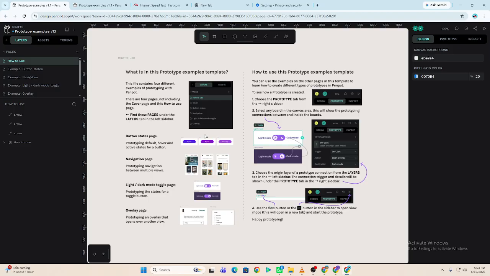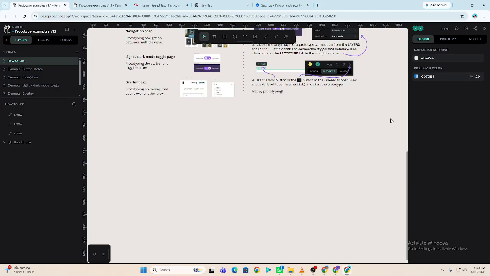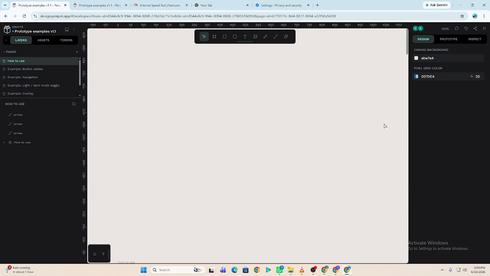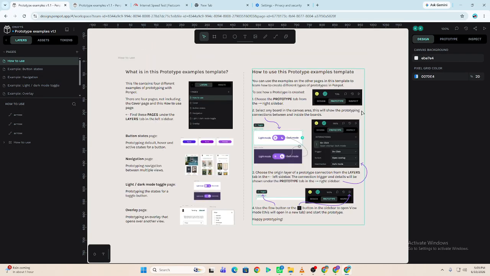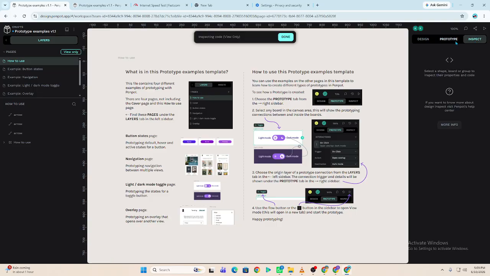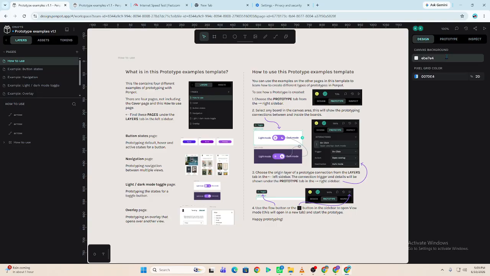Another quick fix is refreshing Penpot and reopening your file. This can clear temporary issues affecting the export function. If you're using Penpot in a browser, clearing cache and cookies may help. Corrupted browser data can interfere with exports.